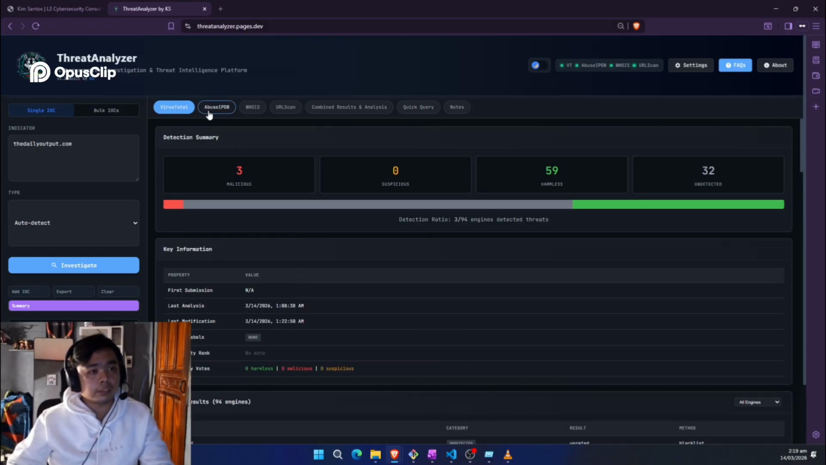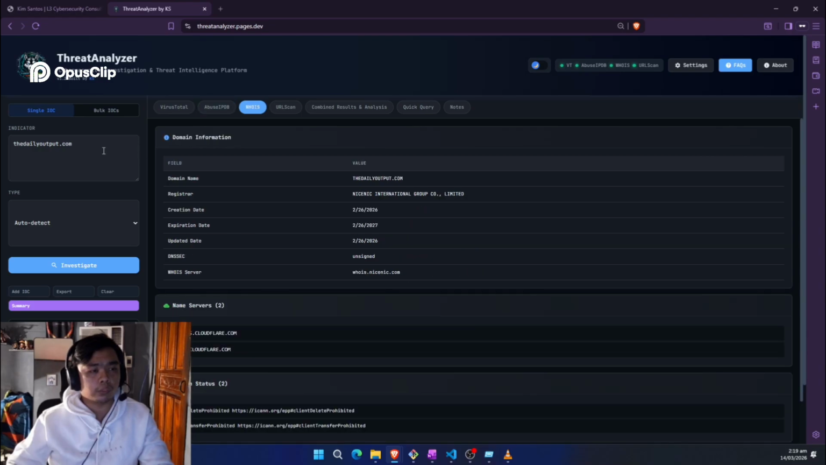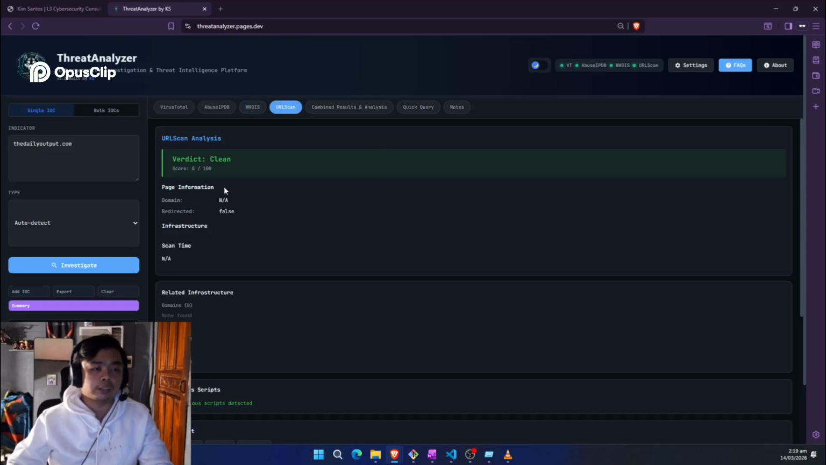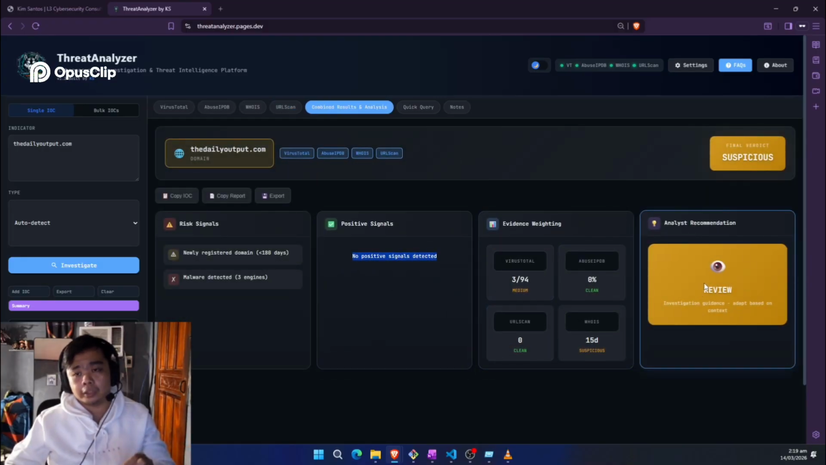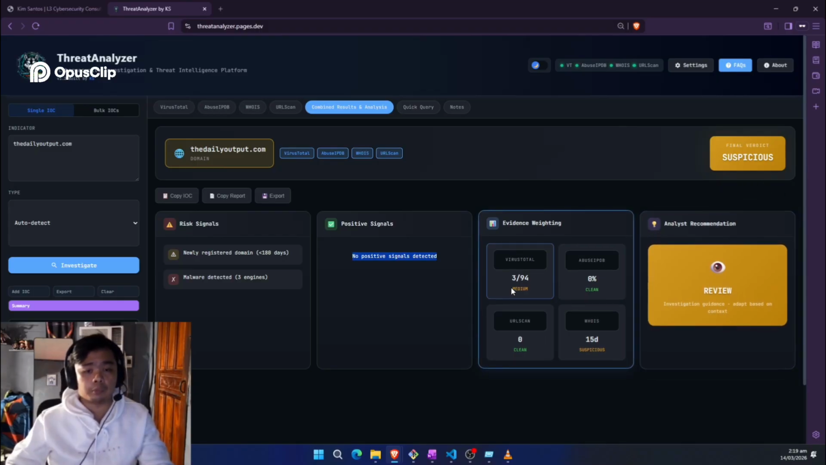Then let's go back. It's just the same. The only difference is that because this is a URL or domain, there is a WHOIS and a URLScan output. This is helpful if you are investigating phishing related use cases. So let's go to combined analysis. As you can see, there are no positive signals to retain, but there is medium or suspicious behavior and a calculation of risk. So let's try another one.